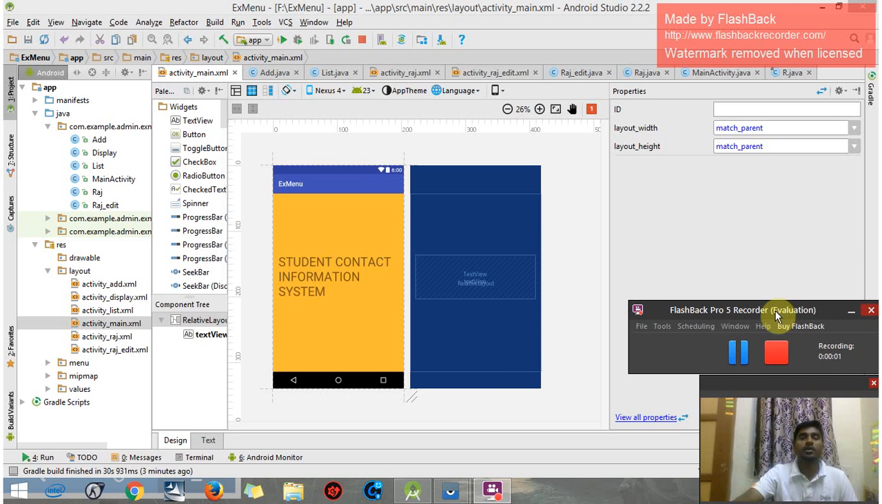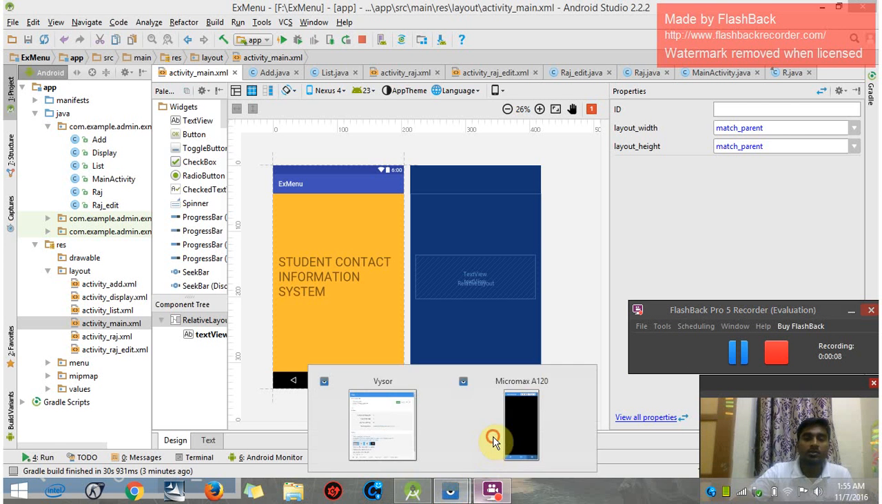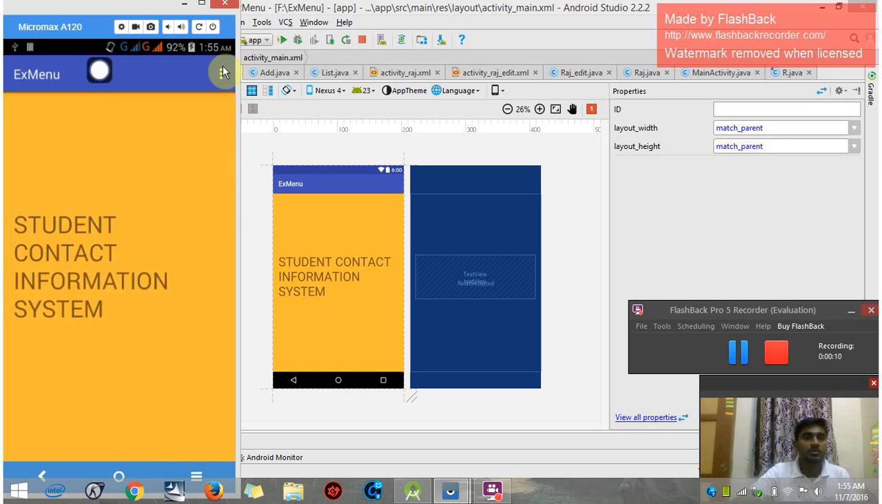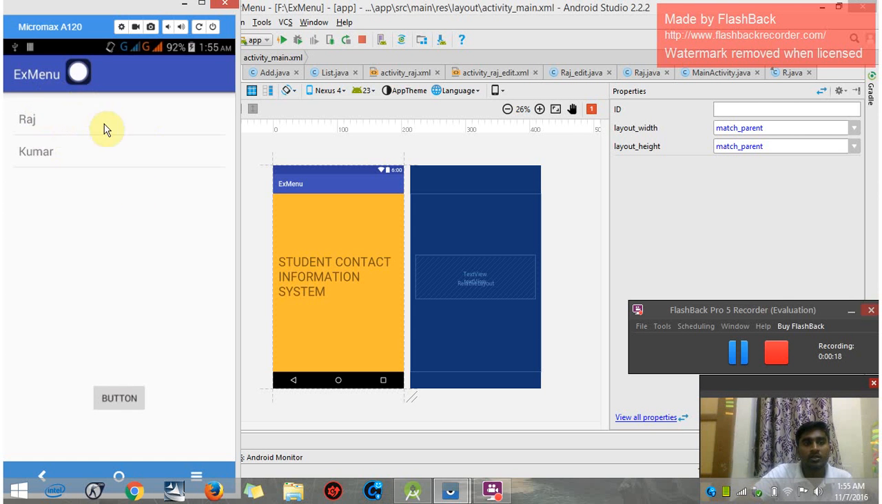Hi everyone, I've created another Android application and it is a student contact information system. We will just take a look at the app first. So what my app does is, it's got this options menu here. What that's going to do is, it's got two options here, add and display. When I show you the display, it's going to display in another activity, a list view. We'll just come back to that.